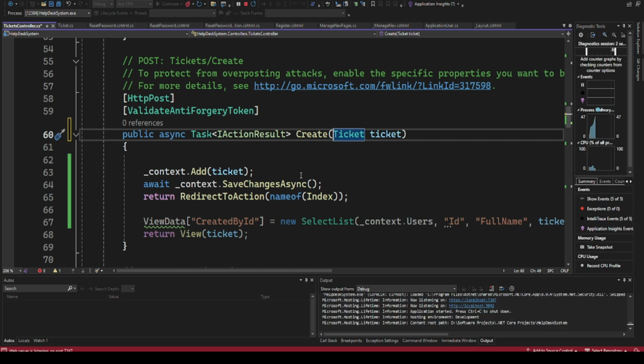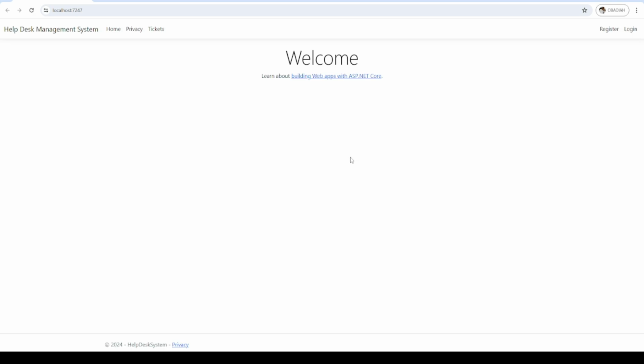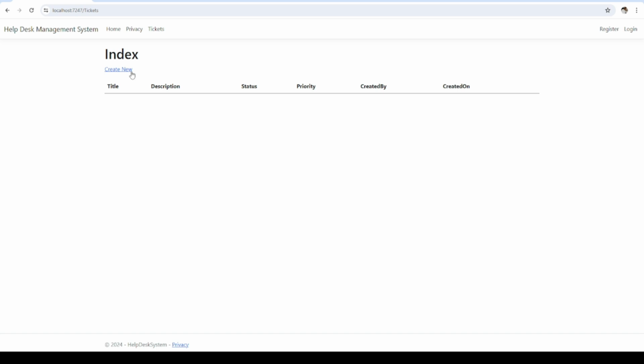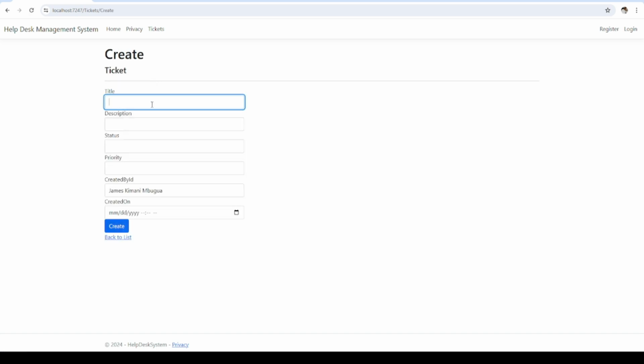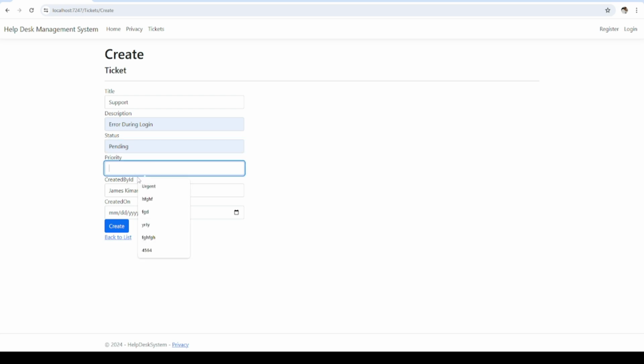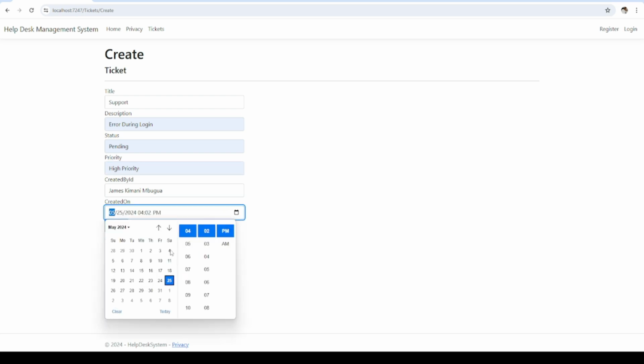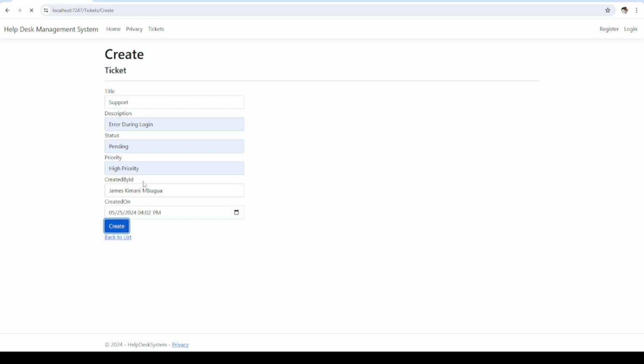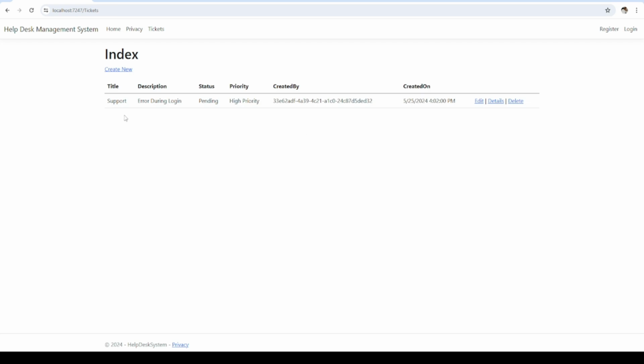I'm going to do that. Then I'll just say tickets. If I click on create, I provide the title. So I'll say support, then error during login. Status is pending. I'll say high priority. Then the person creating is James. Then I'll say this was the date created. So if I click create, our application will now create our tickets.